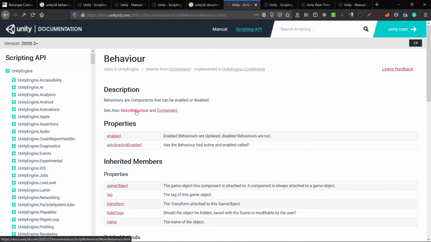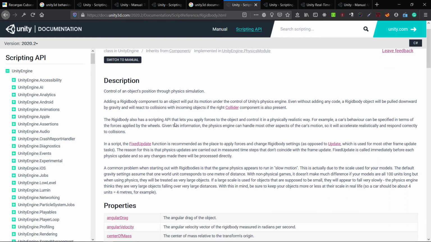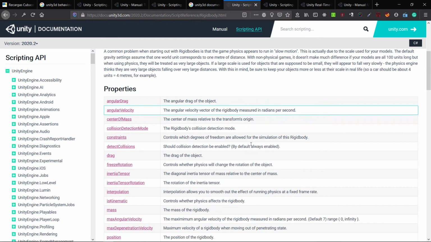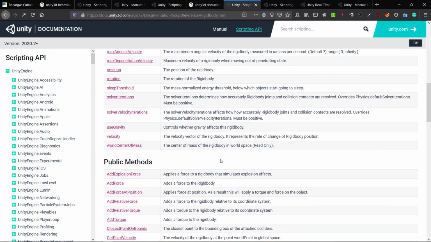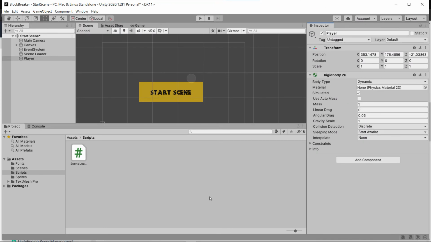And if we click on MonoBehaviour, you can see that MonoBehaviour is the base class from which every Unity script derives. So it means that we have a lot of behaviors that we can find here in the documentation, like, for example, Rigidbody. And we can have the documentation here. We can see what properties we can set, what methods we can have access to. This is common to every behavior that we add to an object in our game.